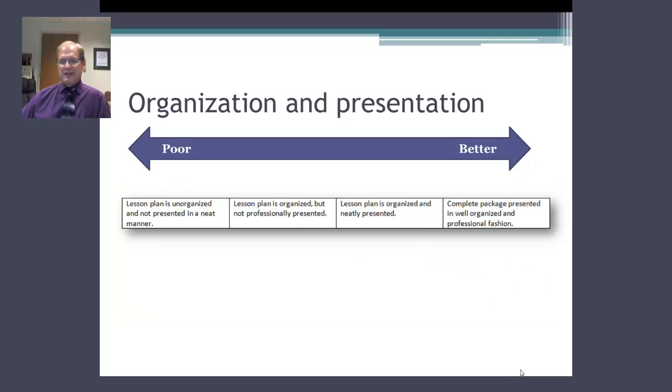The last component listed here on this rubric has to do with overall organization and how well it is presented. I start to really worry about the content of a lesson plan that just looks sloppy from the get-go. Is it organized? Does it appear to be well put together and that someone has put thought into it? If it doesn't look very professional, look closely at the content. That might also have some serious problems.